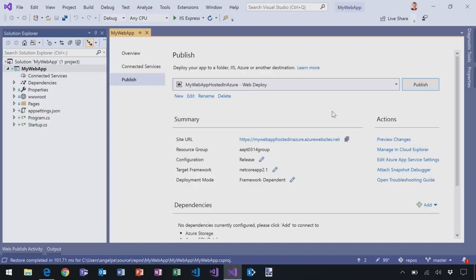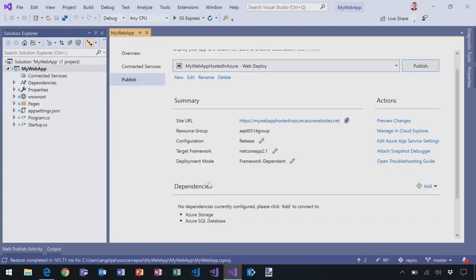I can go back in and say I want a little SQL and I want a little storage and add that to my existing publish? Absolutely, yeah. So if you decide that you need storage 3 months into development, you just add that to the app service environment directly from Visual Studio without the need to go to the portal or some other tool.